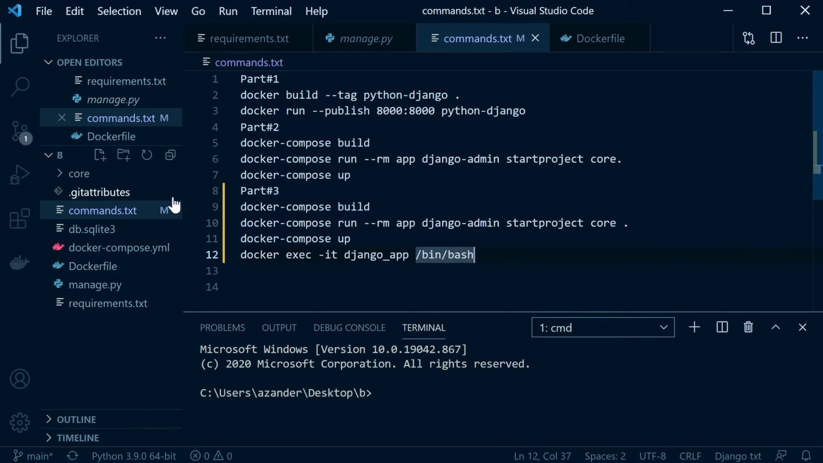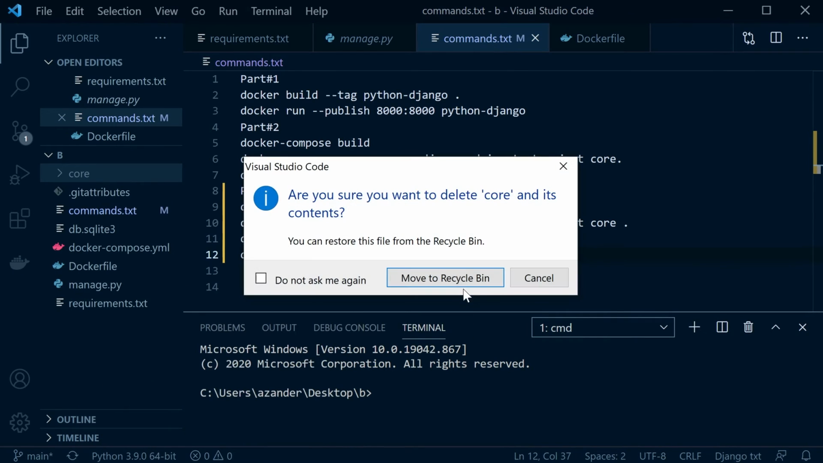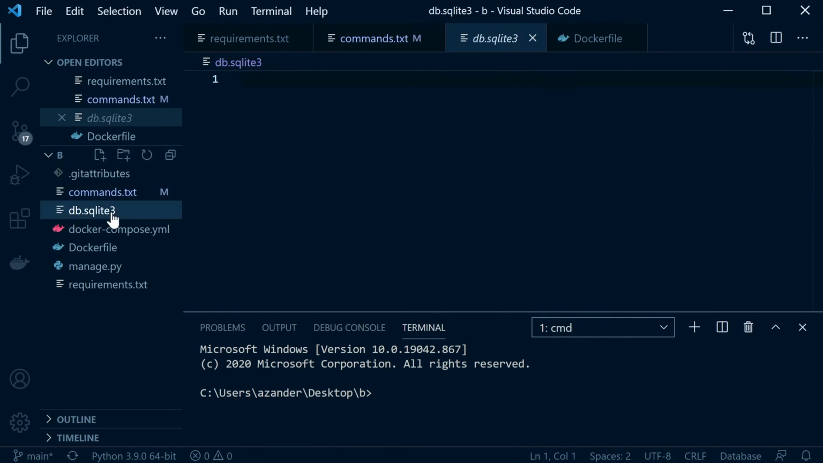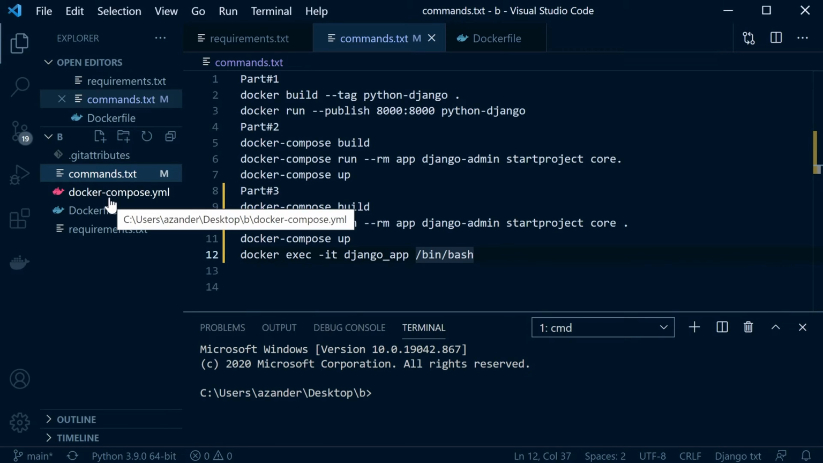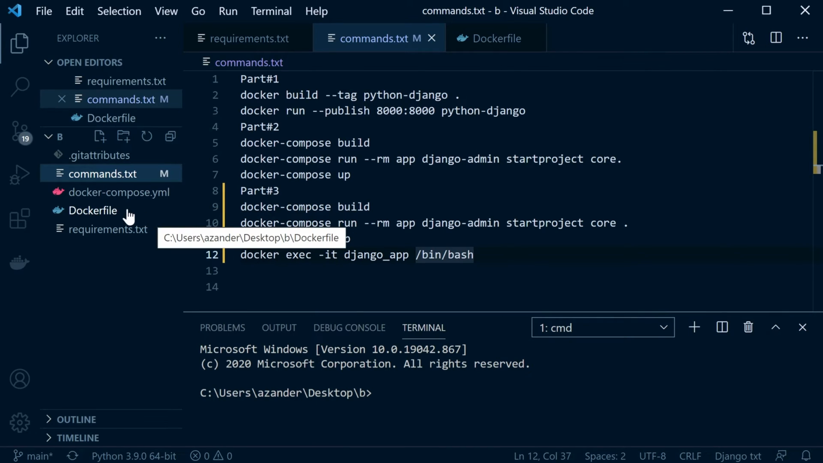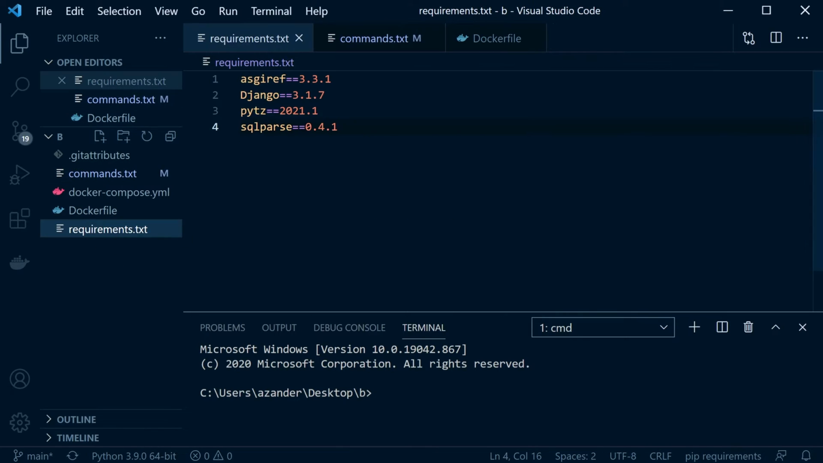So we are starting here with an application. So let's just go ahead and delete the existing application, and we don't need this database anymore, and we won't need this manage file. So we'll build this automatically through Docker Compose. So I've got the command text, a requirements text, and the Docker file and the Docker Compose file. Okay, so first of all, let's go into the requirements file.